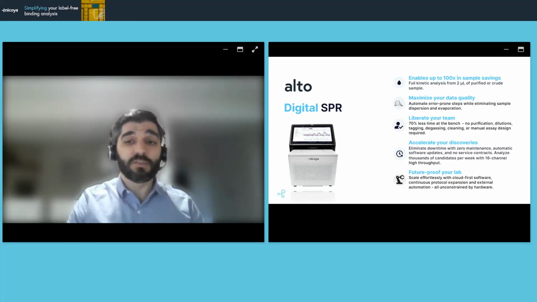From these 2 microliters, because of the work we've done in the fluidic handling, you get amazing data with minimal hands-on time needed. Alto is also designed to save your most precious resource, which is your time and your team's time. With its automated onboard serial dilutions, ability to handle crude samples without purification, no need for degassing, cleaning, or labeling, and its cloud-based design and analysis, this will save you 70% of time compared to other solutions.